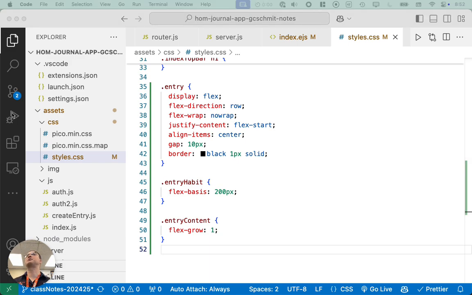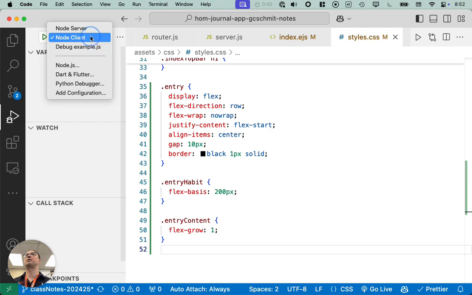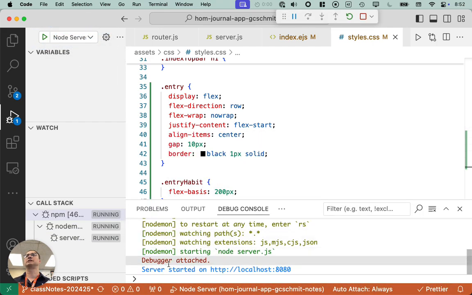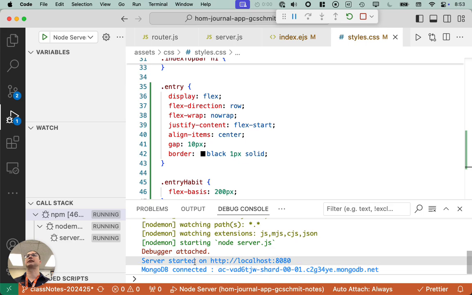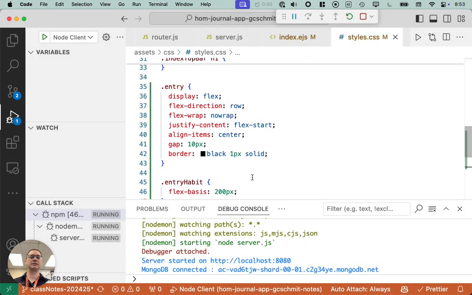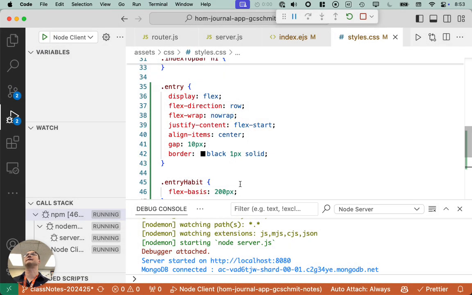So I stopped all my servers. You probably did as well. So if I restart my node server, that looks good. It's connected to the database. It's listening. Go up here and switch to node client. Start it. I have an old one running. Do I though? I don't know if that's true. I don't. It's just confused. All right. Debug anyway.